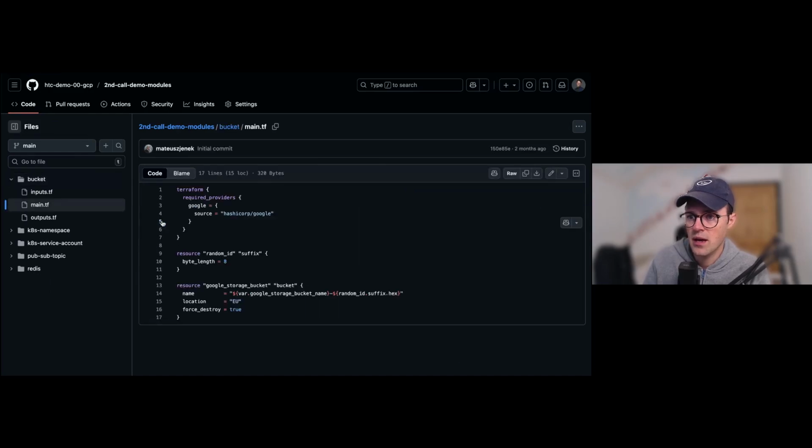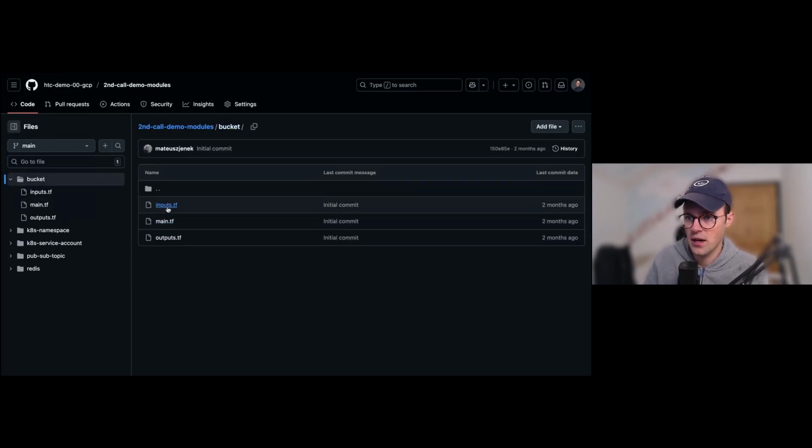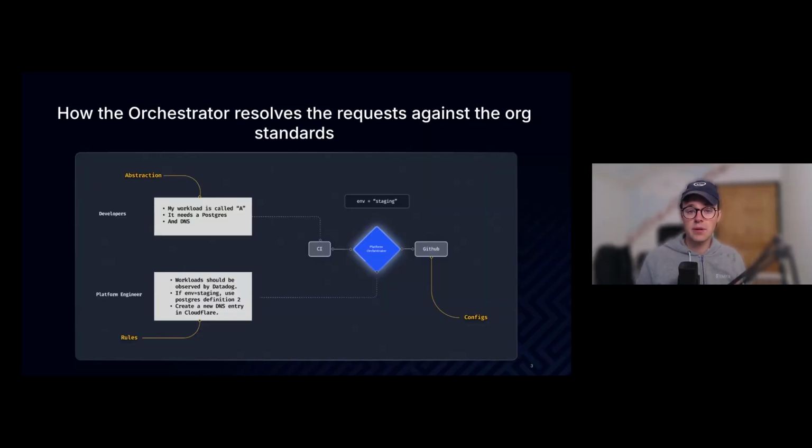Here we have the main.tf, we have the inputs, we have the outputs, exactly what you would expect from a Terraform setup. So those are essentially our templates and our infrastructure templates that are then used by the orchestrator to actually make sure we configure the infrastructure following all our policies. So the next component we have is the platform orchestrator.